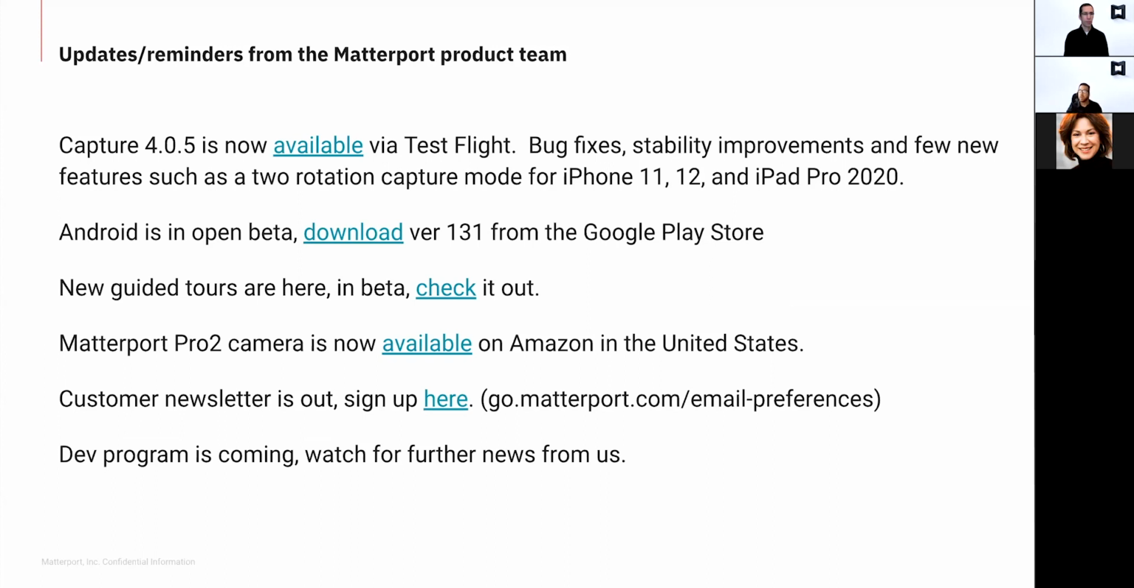The other one is I came and talked last Shop Talk around Android. So we are very excited that our Android capture app is now out in the wild. It's in open beta. What's new is we have a new version, which is better, version 1.0.131, and it's in Google Play Store. So give it a try if you have an Android phone and you have one of the supported cameras. This is not smartphone capture, so it's to connect to cameras that are supported, such as 360 cameras or Pro 2. Give it a try. Let us know how it goes. We will be working on Android in the next couple of months in terms of general availability and smartphone capture. So stay tuned for news. New guided tours I mentioned, they are here in beta, so please check it out.